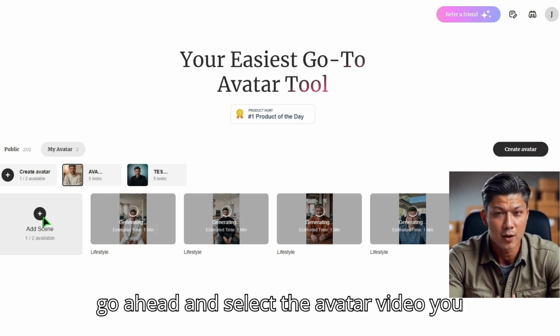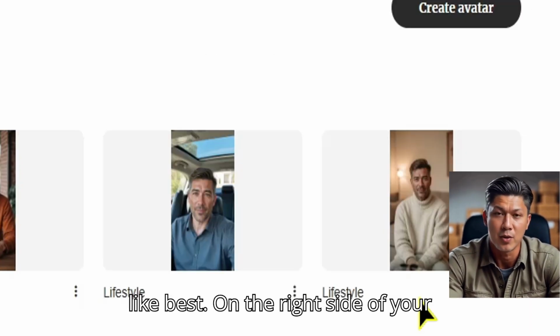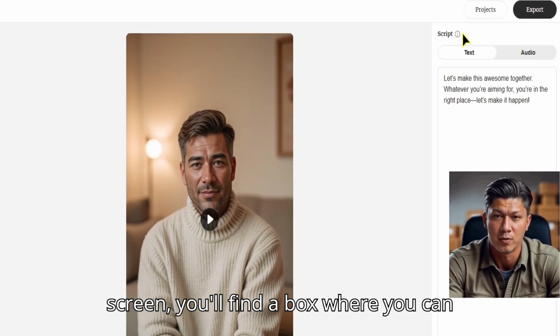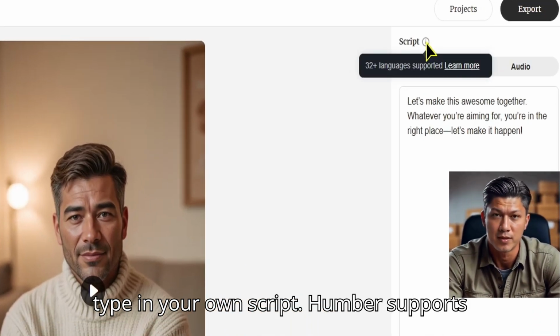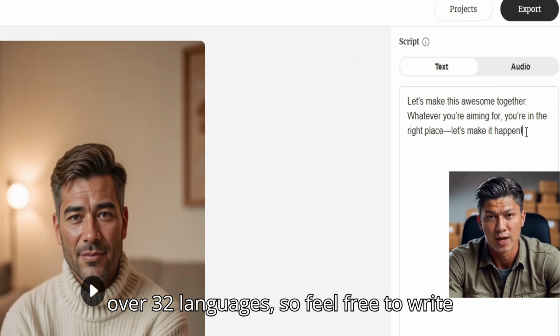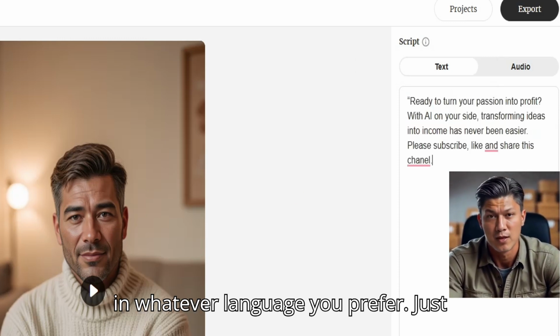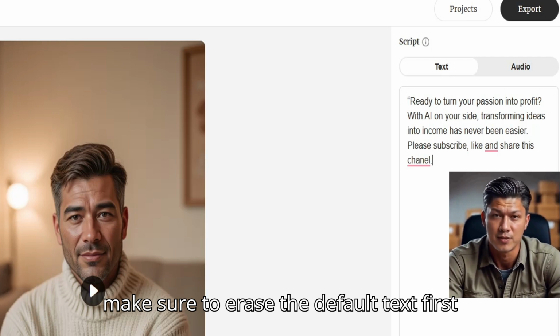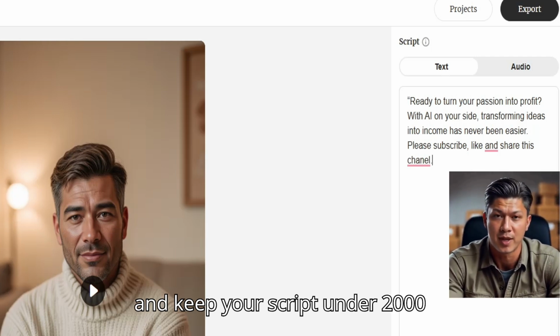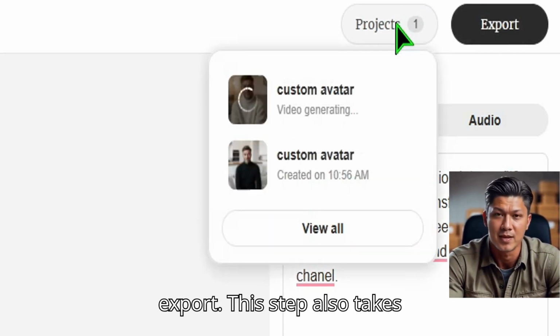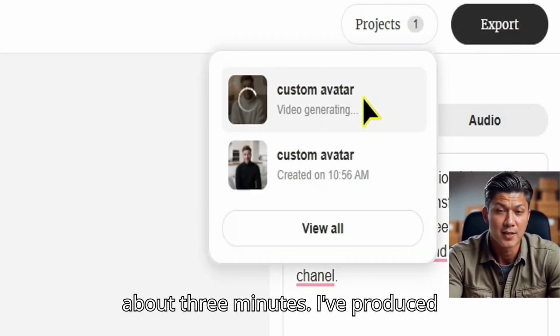Once it's done, go ahead and select the avatar video you like best. On the right side of your screen, you'll find a box where you can type in your own script. Humva supports over 32 languages, so feel free to write in whatever language you prefer. Just make sure to erase the default text first and keep your script under 2,000 characters. Then, click Export. This step also takes about 3 minutes.